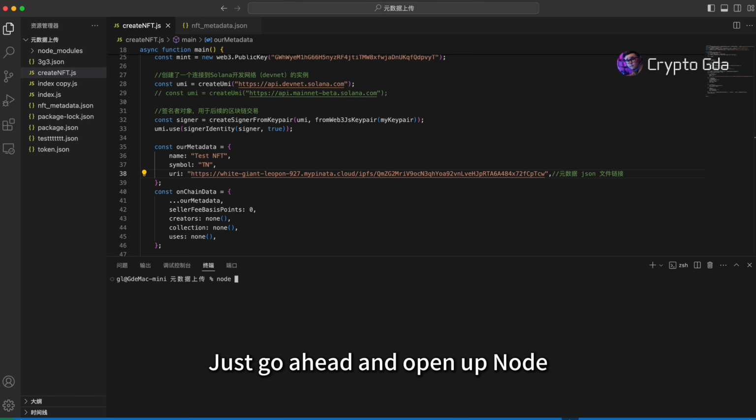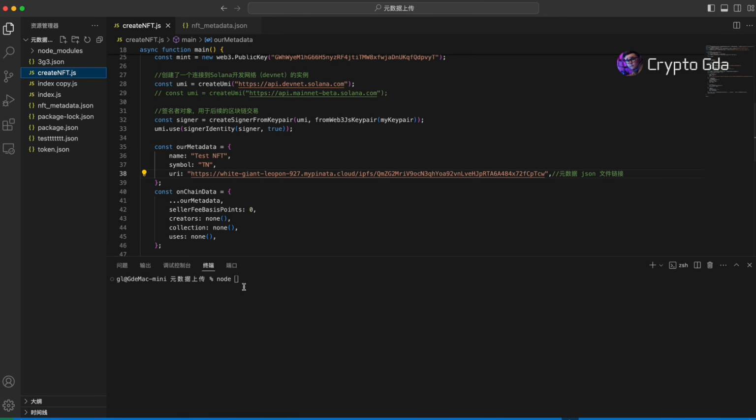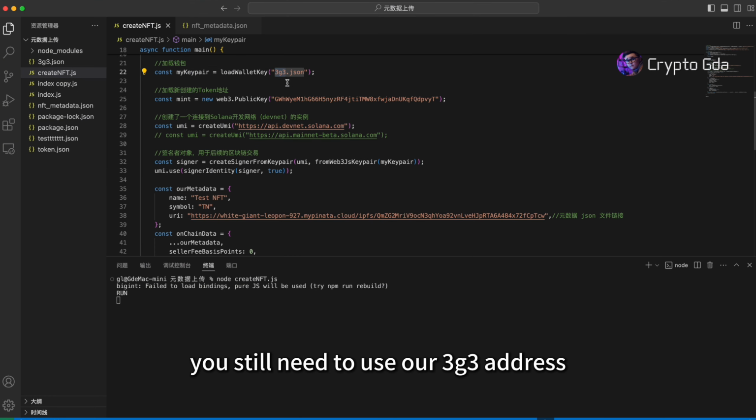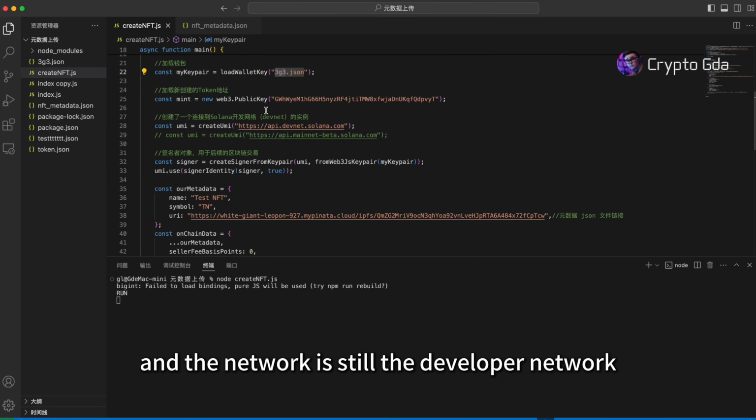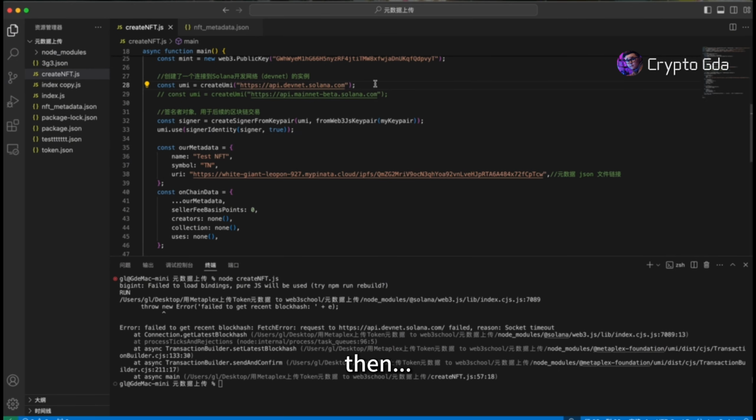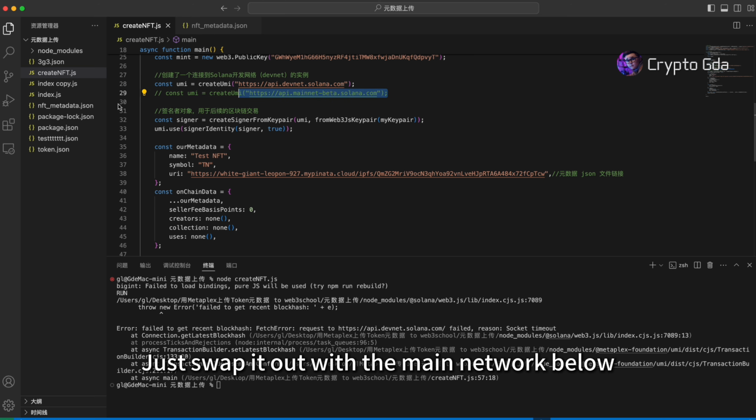Just go ahead and open up Node. Copy that file name. Paste it in here. Run it. So for the wallet here, you still need to use our same address. The network is still the developer network, devnet. But if you want to use the mainnet, then just swap it out with the main network below.